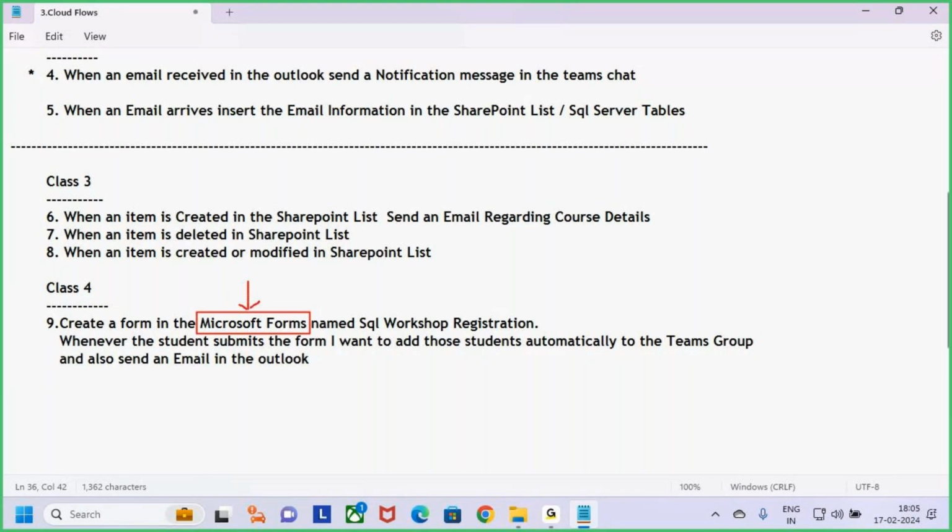What is the name of that form? Let us say the name of the form is SQL Server Workshop. Let's say I'm going to conduct one workshop for SQL. Regarding that, I want to create one form to take the responses from the students, to see how many students are interested to attend the SQL Server workshop. For that, I want to create one form in Microsoft Forms.